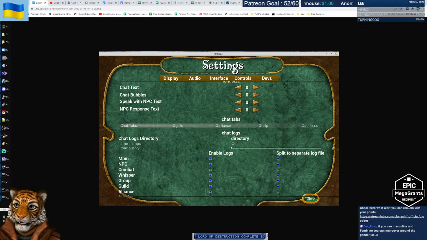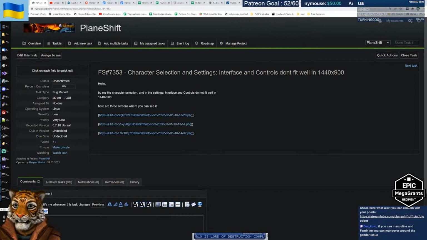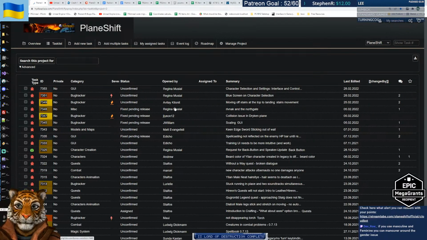I understand this. Yeah, yeah, if you use a non-standard, a non-16:9 resolution.